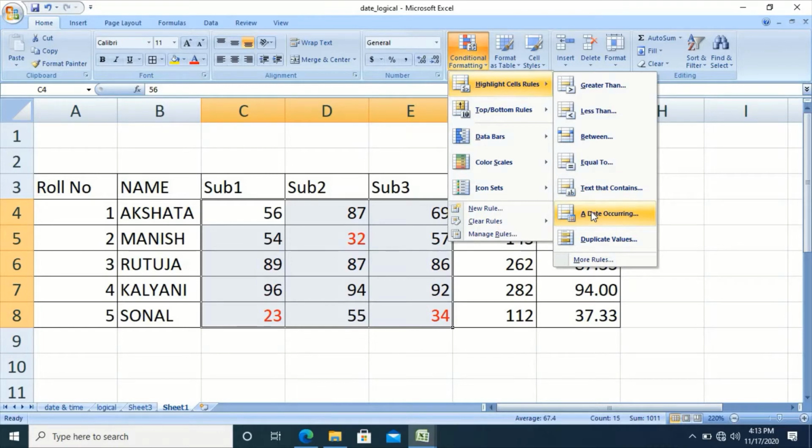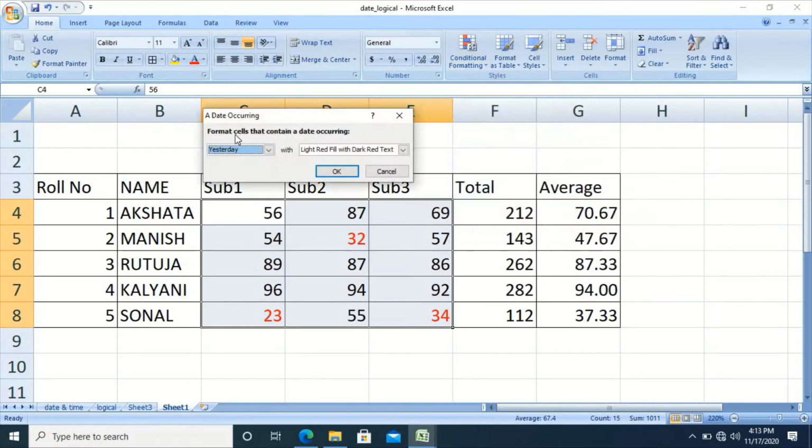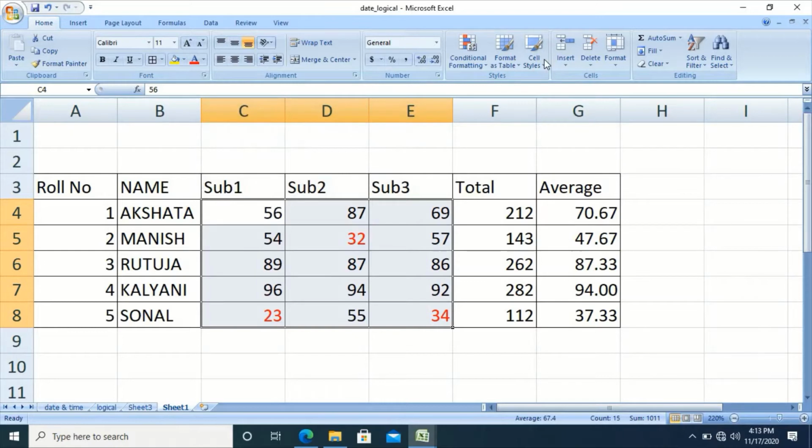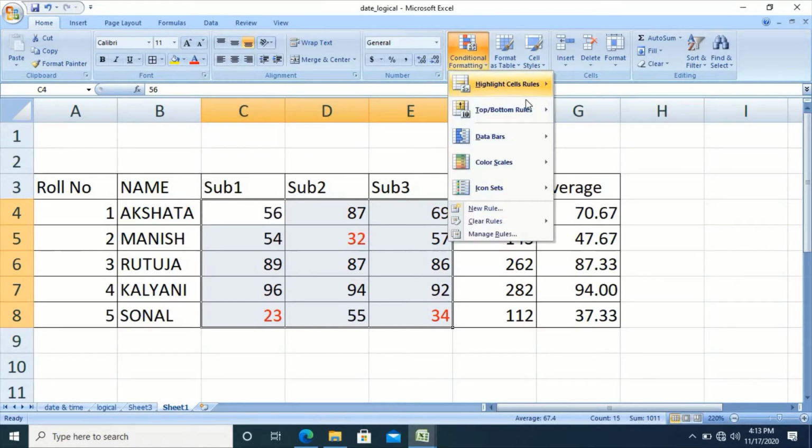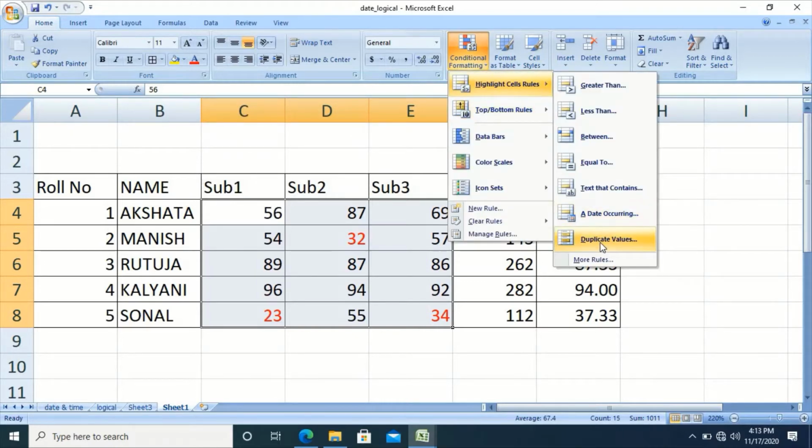Then date occurring, in this we have different options such as yesterday, today, tomorrow, last 7 days, last week, this week, next week, last month, this month, next month. So these options can be used with the date values. In a similar way, we have duplicate values. So here values which are repeating can be highlighted by using the duplicate values option.